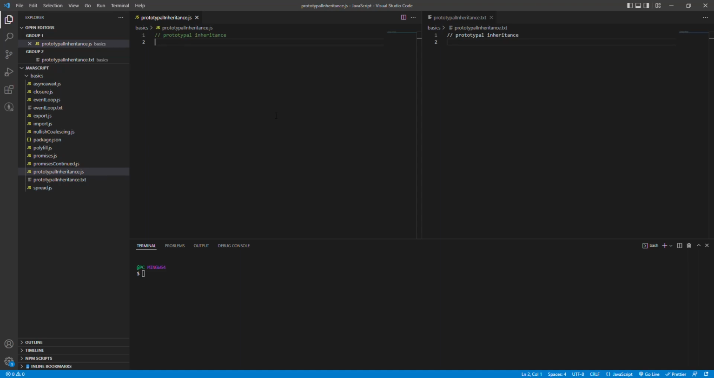Okay, so what is prototypal inheritance? In JavaScript, objects have a special hidden property, prototype. The value of this is either null or it references another object. That object is called a prototype.